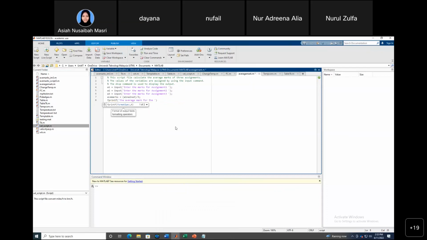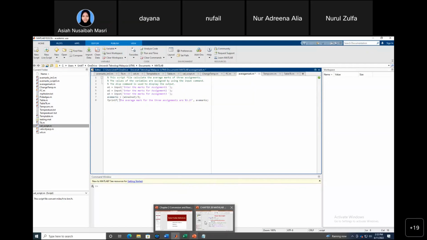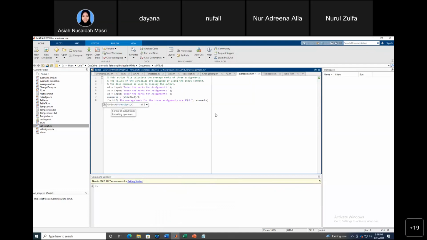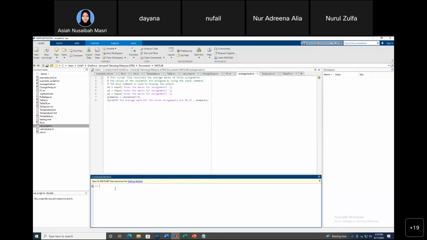for the 3 assignments are, you write percentage to show the numerical data, and then 3.2 F. The average mark for the 3 assignments are 3.2 F. Then we have able marks. Okay, I want to differentiate with this one, 3.2 and 5.2 because the number is a bit right. Okay, then I save. Now I'll call upon this script.